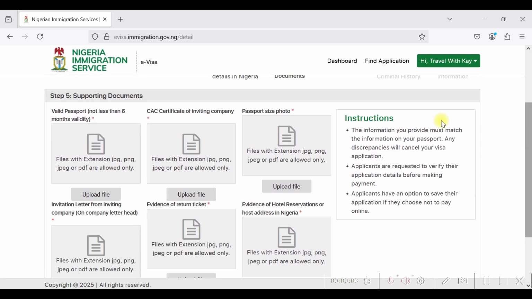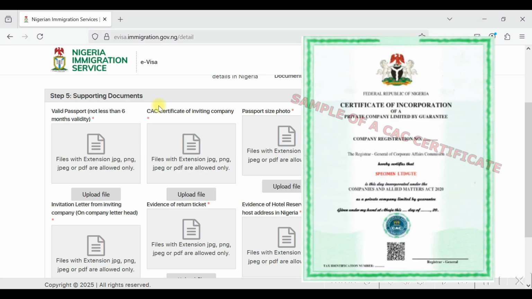You can see that there are no bank statement requests mentioned here. So this remains the same as in the case of the visa on arrival. For most business invitations, you would need to provide this document on the new e-visa portal. For people asking what a CAC certificate is, the CAC certificate is a business registration document. So basically, a company inviting you to Nigeria needs to have a business registration document, which is called a CAC certificate.